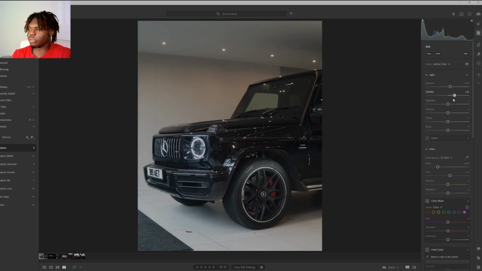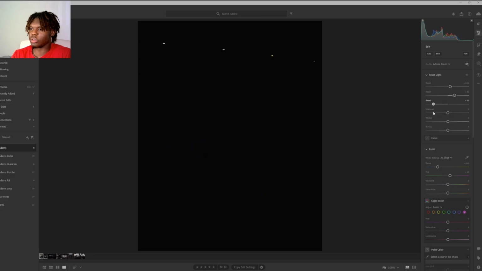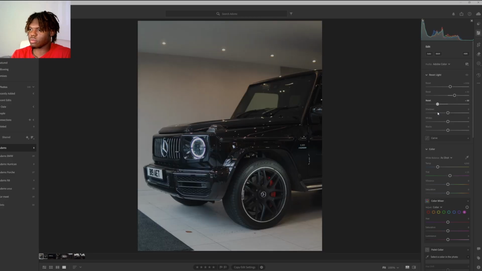Contrast, I'll put the contrast up a little bit. I like my photos a lot more contrasty, so I'll put it up a little bit. Highlights, and turn those down right here. This shows how overblown it is, so I can turn it down a little bit.